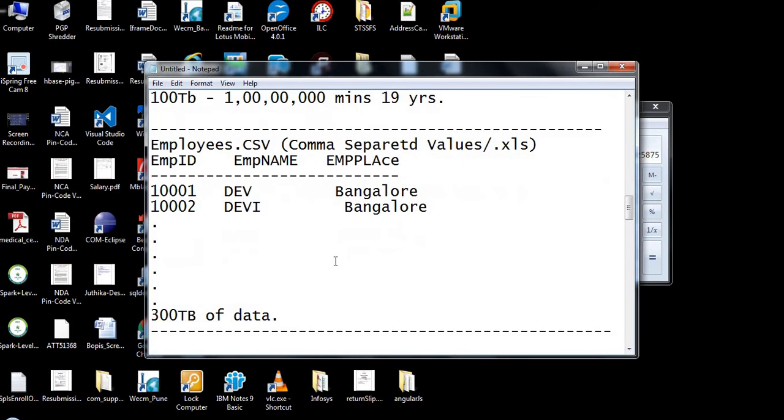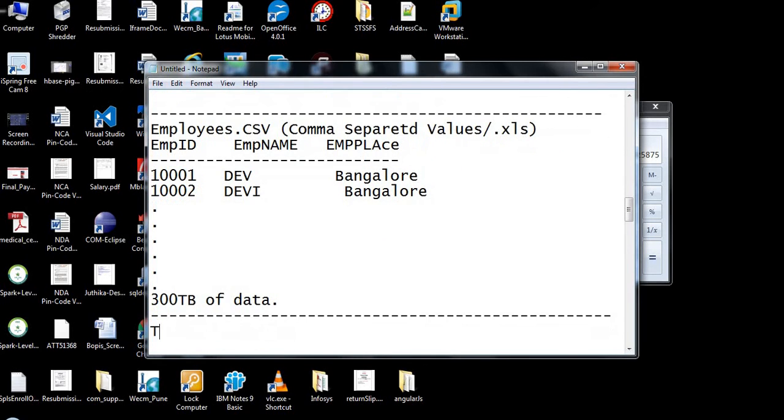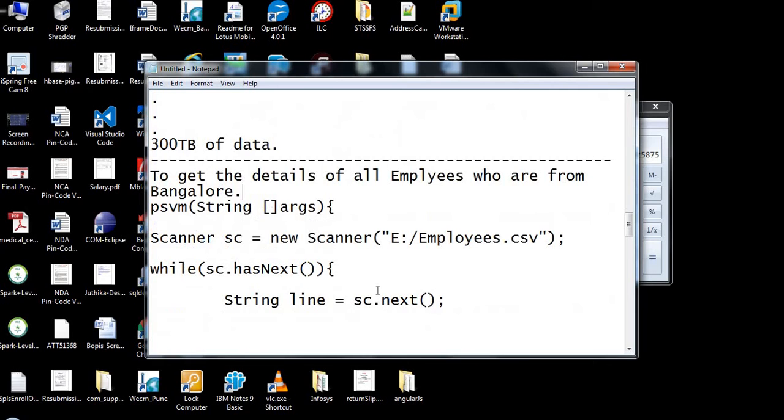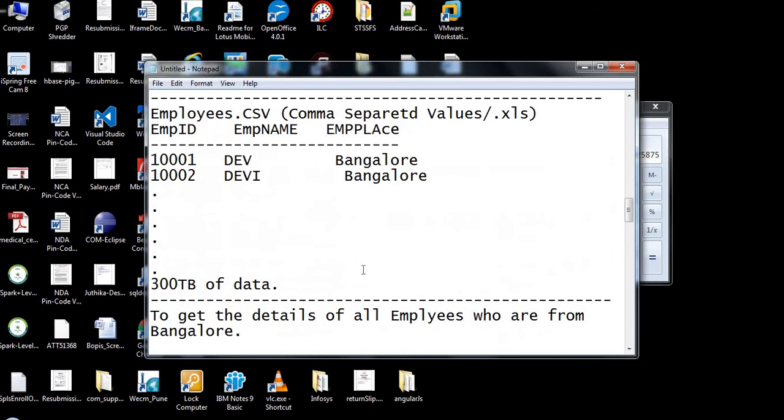And then I am interested, so my question is to get the details of all employees who are from Bangalore. So get the details of all employees who are from Bangalore. Well, I'm more interested in the EMP place.